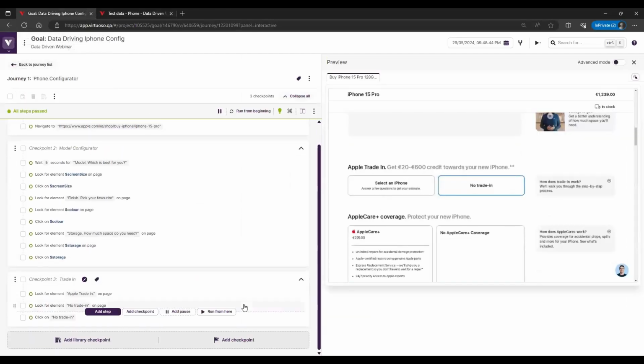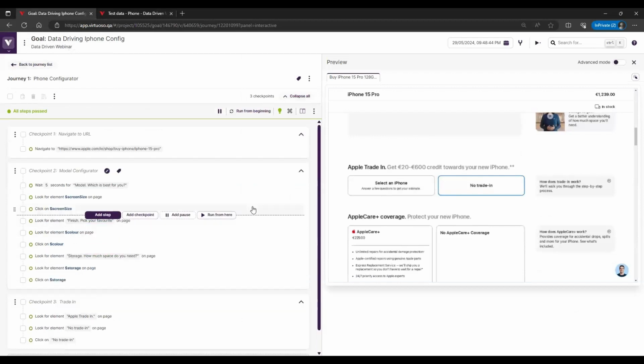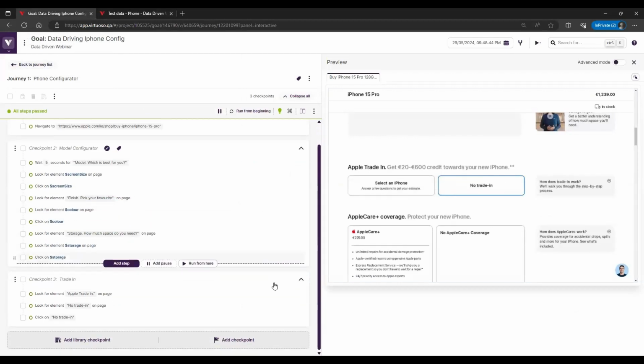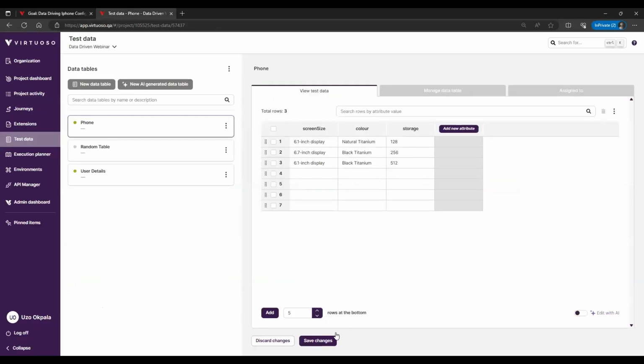Now we've validated that our journey works and we've just performed what we need in terms of configuration up to the point of checkout. I won't complete the process because I don't think management will be happy if I check out 1239 for the sake of this. But now to run this journey with the rest of the data that we have here. First things first, save the change.